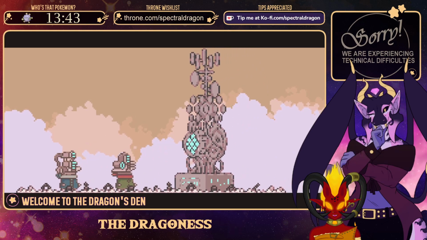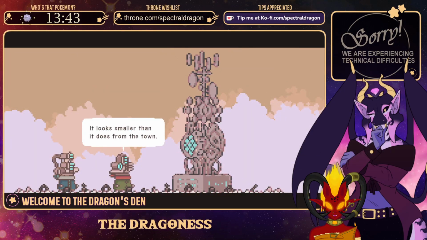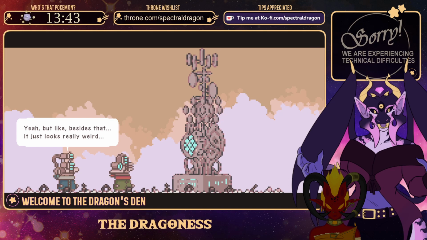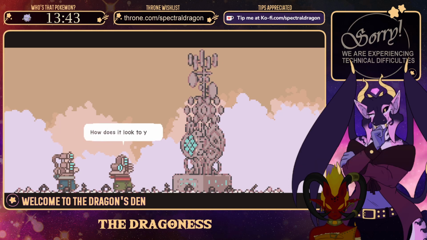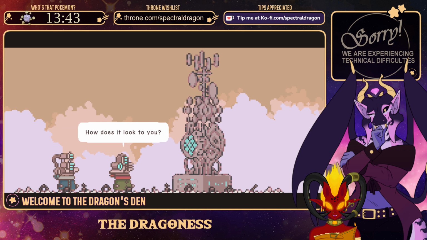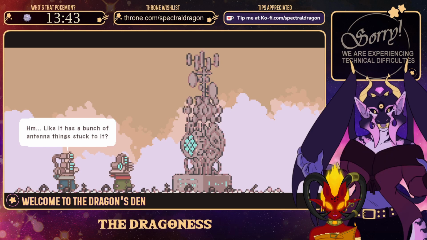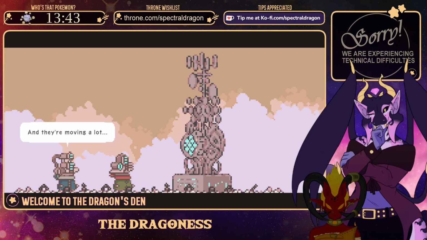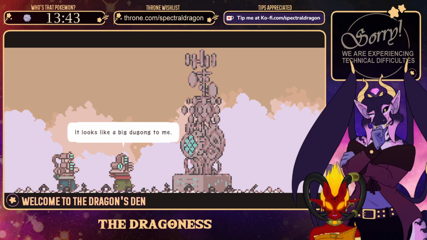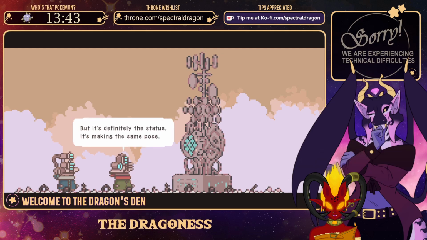Are we still gonna blow it up? Kaboom. It looks smaller than it does from the town. Yeah, but besides that, it just looks really weird. How does it look to you? It has a bunch of antenna things stuck to it. I mean, that is technically partially what I said. Nope. They're moving a lot. It looks like a big dugong to me. Dugong! Dugong! Which is basically a type of seal. Yeah. But it's definitely the statue. It's making the same pose.